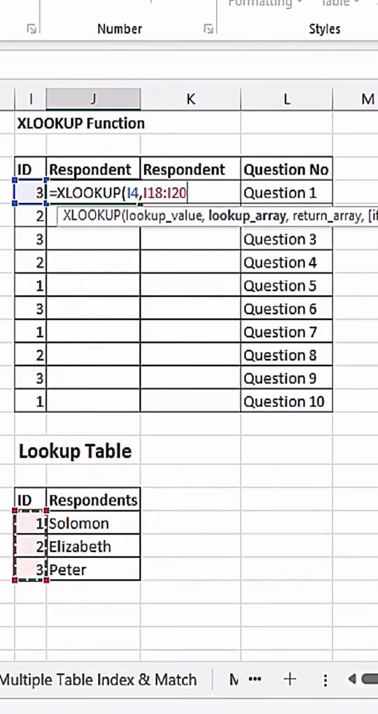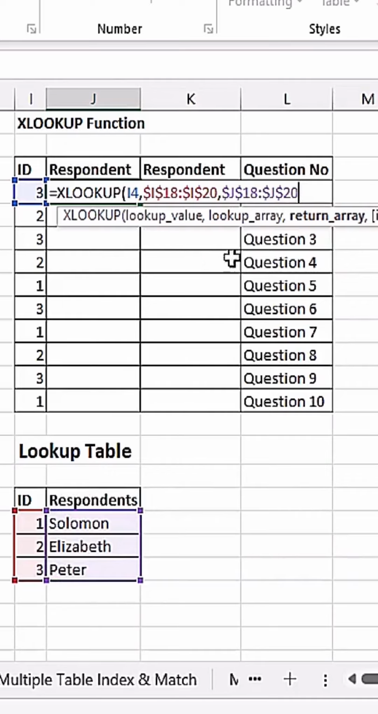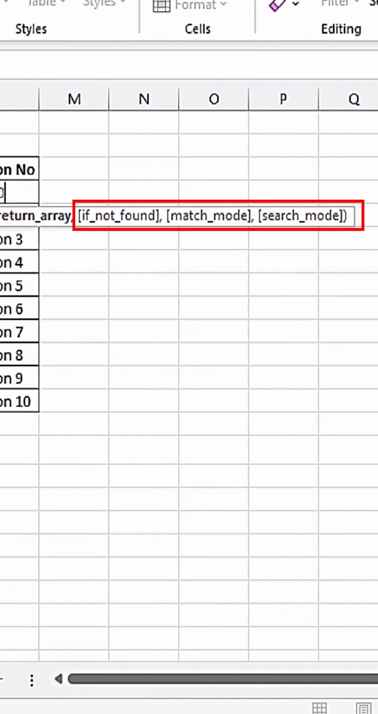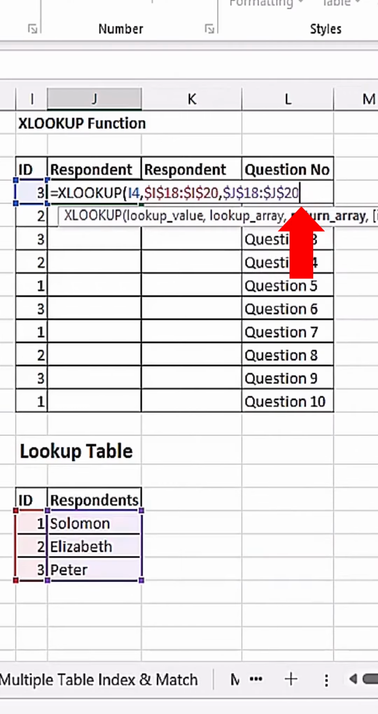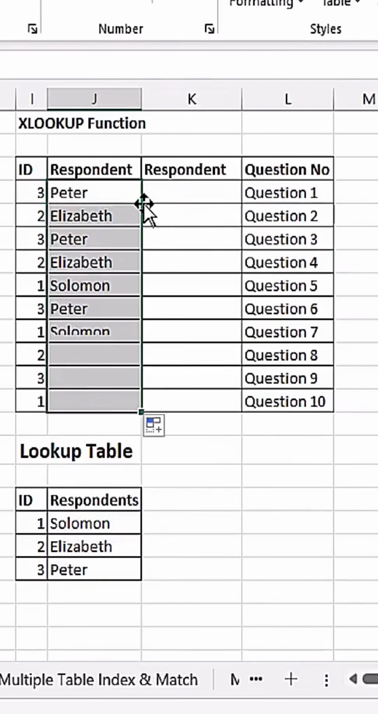Now since I'm going to copy my formula down, I'm going to hit the F4 key to lock it, comma. The return array is what we want to pick and bring here, which is our names here. So I'm going to highlight these names here, F4 to lock it. Now since the XLOOKUP function does exact match lookup by default, I don't need to put anything in these other arguments here. I'm simply going to close my bracket. When I press Ctrl+Enter, and then I double click to copy my formula down, you can see it's actually working very well.